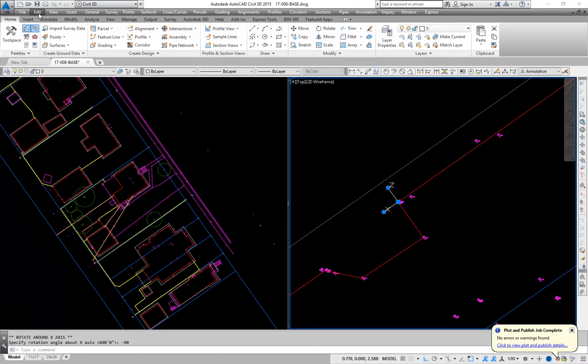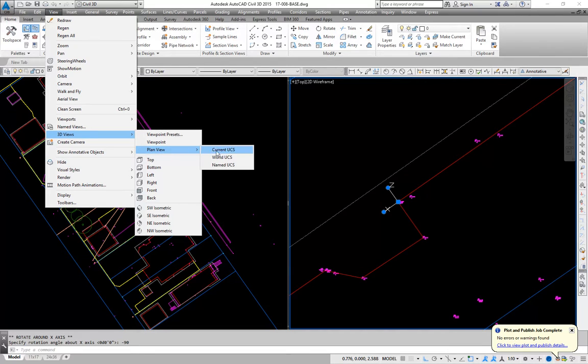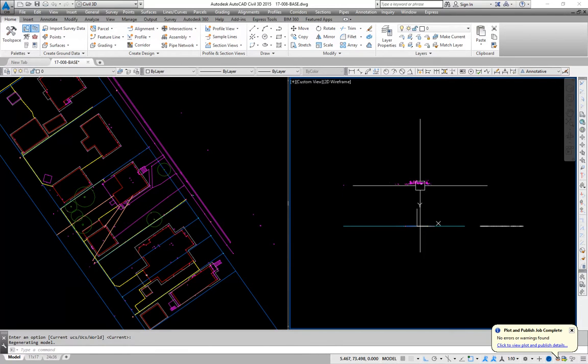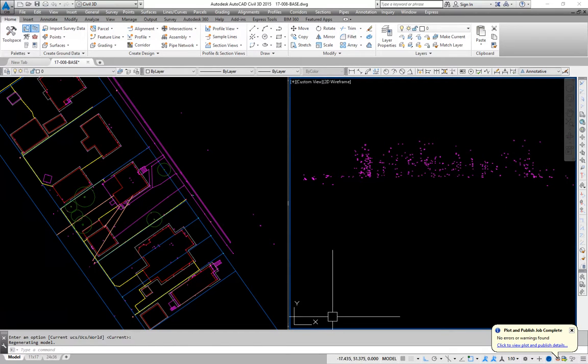So right now I'm going to go into View, 3D Views. I'm going to say Plan View for Current UCS. Okay, so I've got this window active, and I'm going to change that to plan view for the current UCS. So let's do that and see what happens. So there we go. You can see basically it's like I'm looking at it from plan view, but on the UCS that I just created.